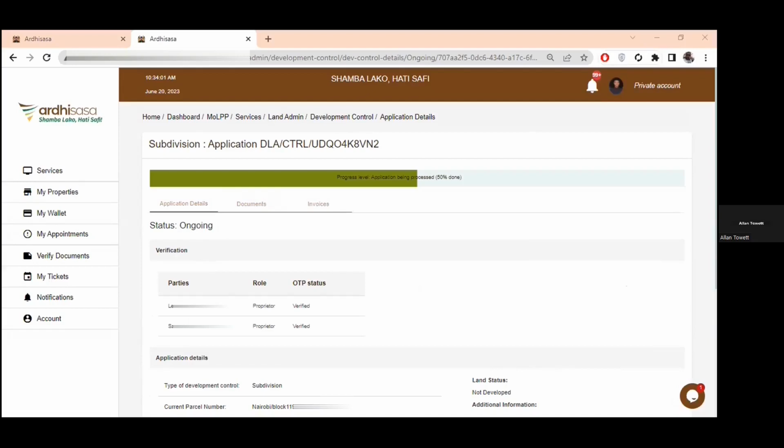So if it's an LR parcel, make sure you do the replacement first, do the conversion, then you come and apply for development control. If you are given the approval from the county and the LR was quoted, it's not a problem. We'll just proceed with the same approval letters. So all you need to do first of all is do the replacement of title, then come and make the application.